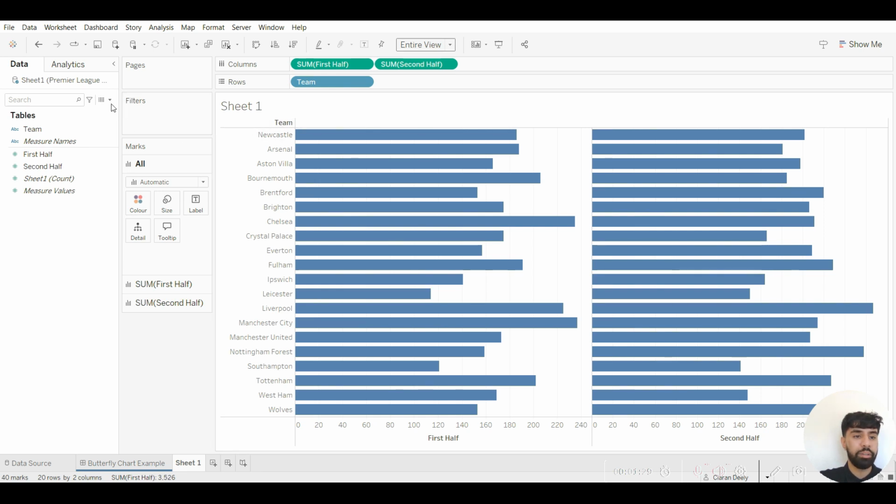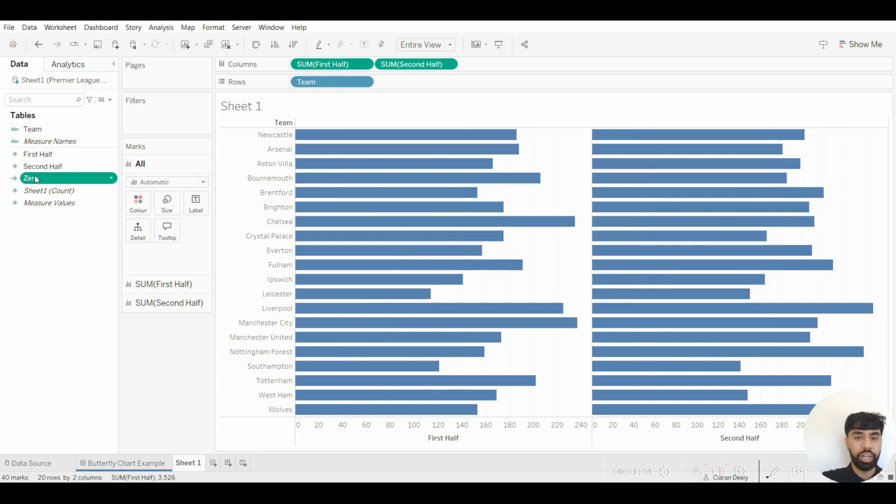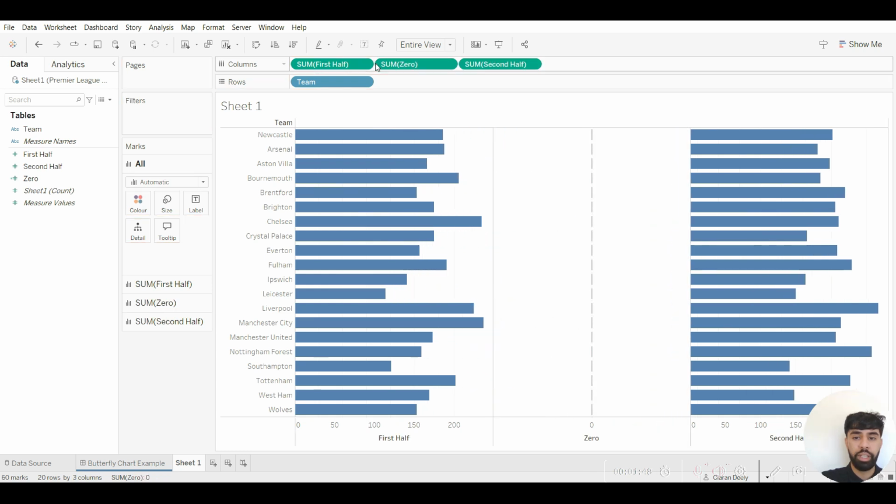To do exactly that, you want to create a calculated field. So if you click onto this little arrow here, click on create calculated field and just input the number 0. You can also change the name of the calculated field to 0 as well. So click on apply and OK. You then want to drag 0 between the first half and second half within columns.